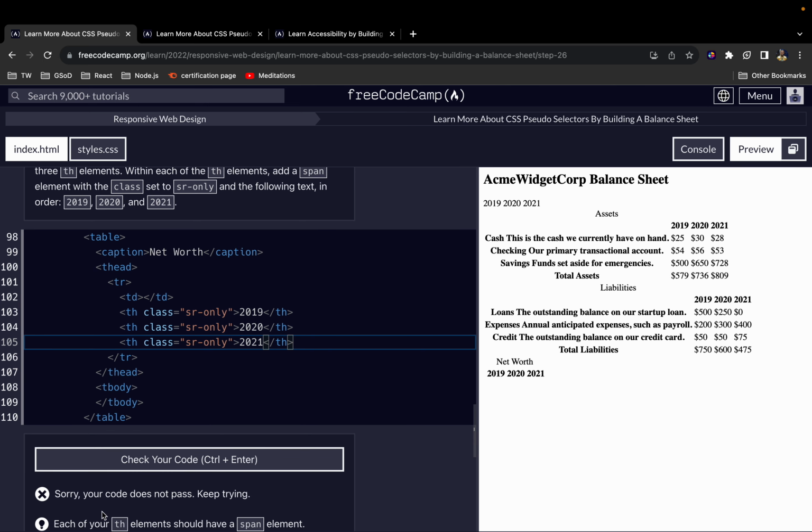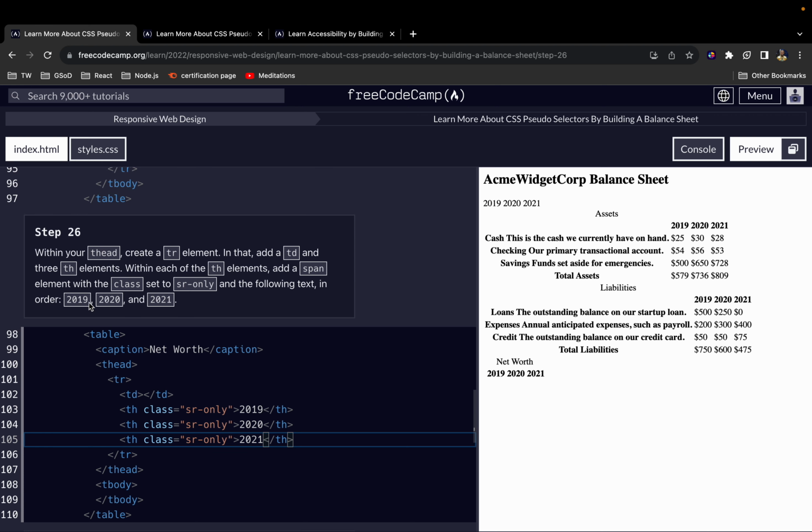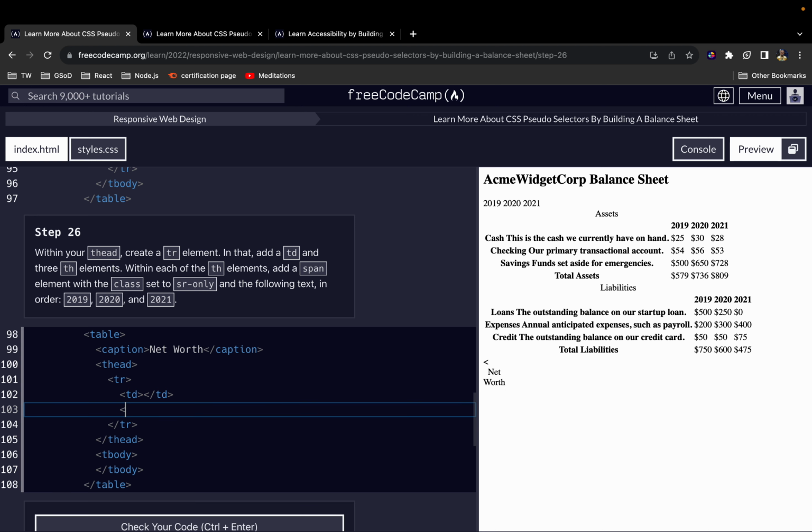Each of your TH elements should have a span element. Add a span element. I always get this thing wrong. You know what? I'm just going to clean everything here. So let's do TH element. So within each of the TH elements, add a span. So let me just make it 3 times.